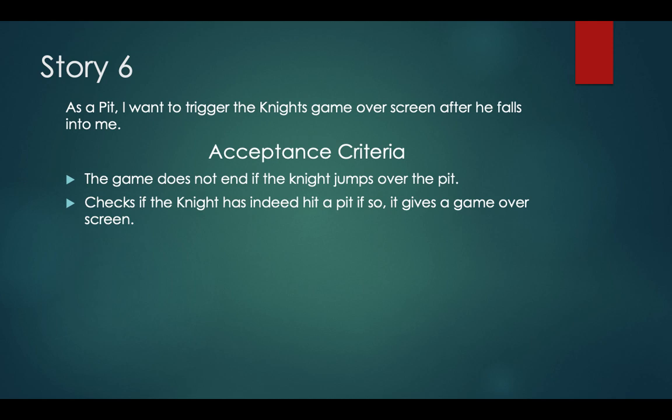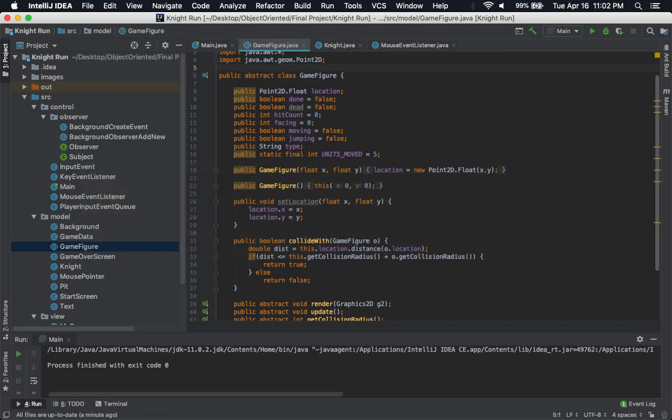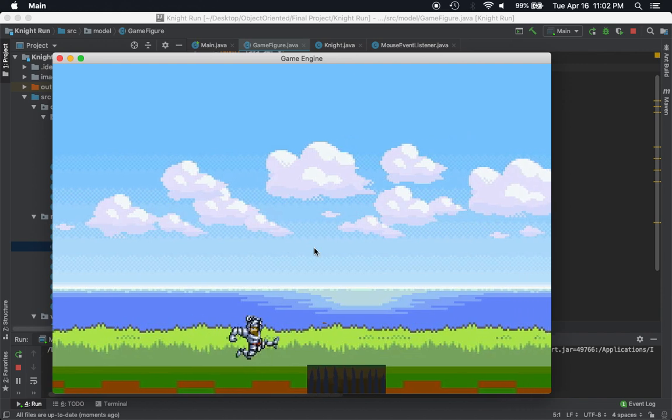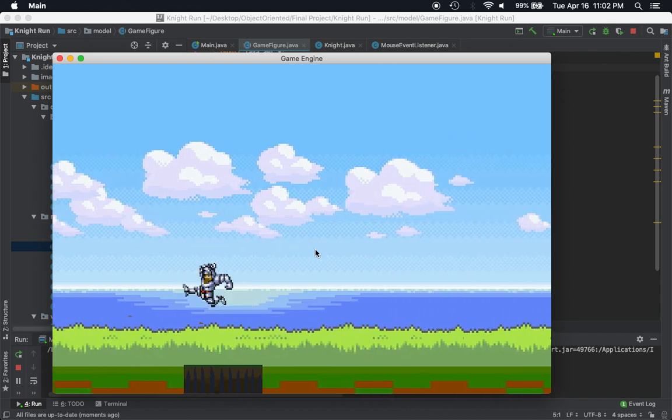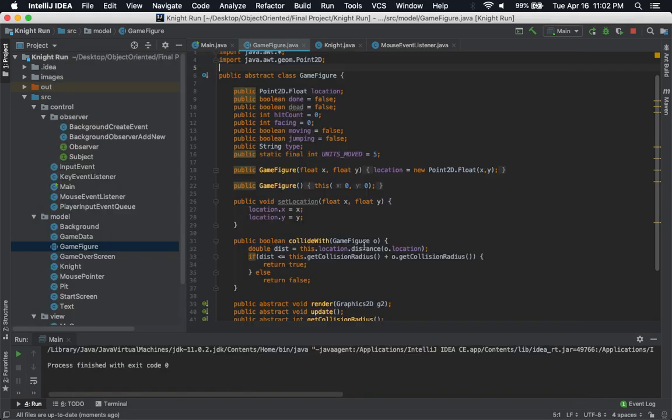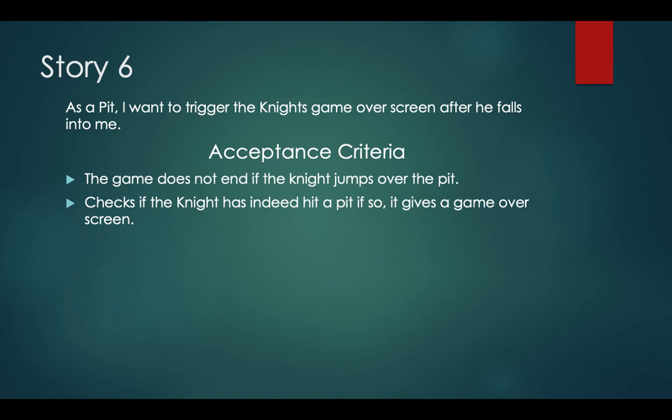Story 6. As a pit, I want to trigger the knight's game over screen after he falls into me. Acceptance criteria. The game does not end if the knight jumps over the pit. Checks if the knight has indeed hit a pit. If so, gives a game over screen. So if he jumps over, he's fine. But if he falls into it, he dies. That's it.